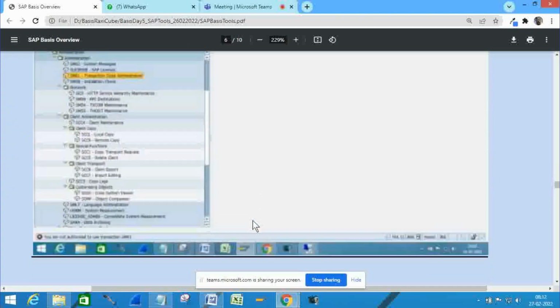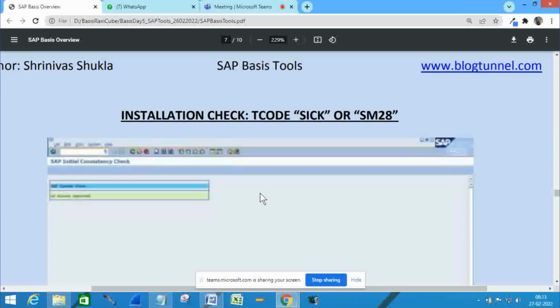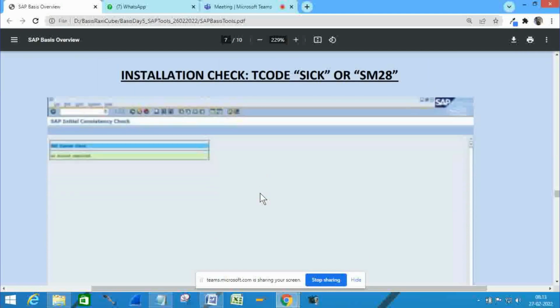SM01, they are not given an authorization for this, but this is just for locking and unlocking of transaction codes. Nothing in this, just locking and unlocking. Okay. This we saw, installation check.